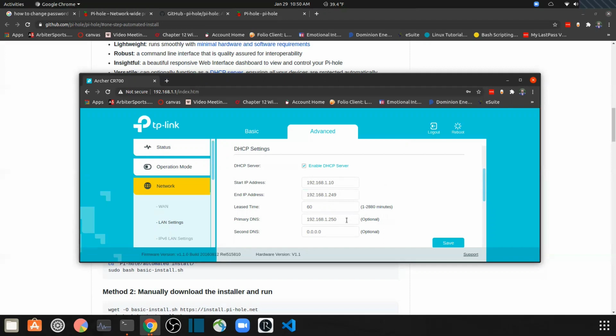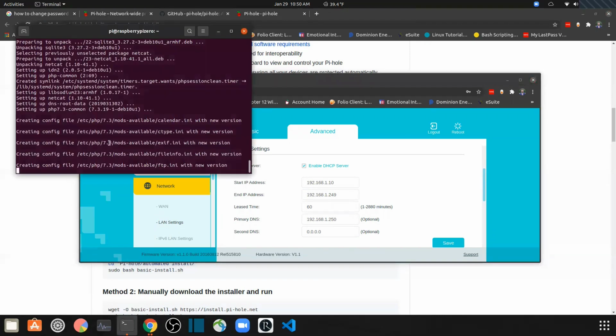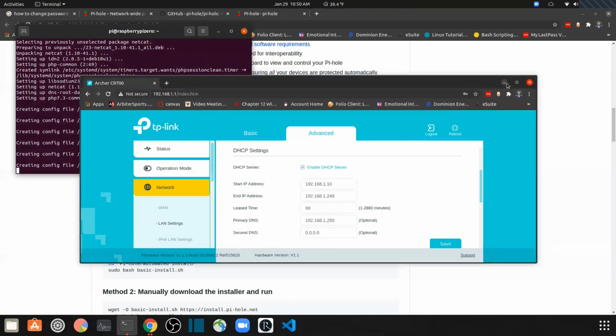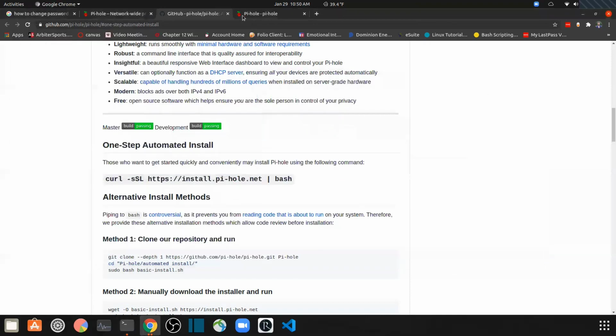And then your primary DNS, you're going to make it so that it will reflect your Pi-hole. So the one we just made would be .251. The one I'm using right now is .250, and your second DNS just all zeros. So it's going to route everything to your Pi-hole. So this is still creating, mostly what it's doing right now is creating the web interface. So I'll show you guys that right now.